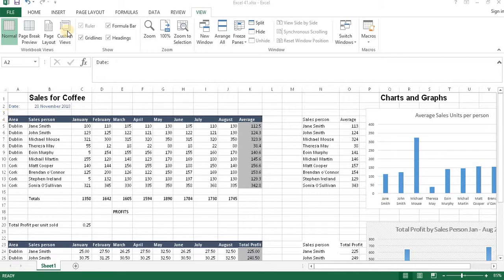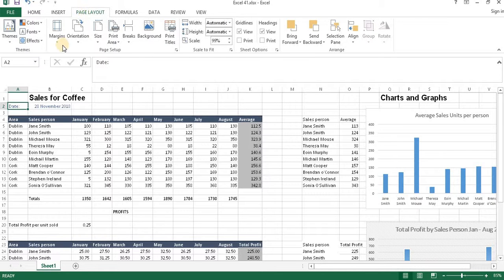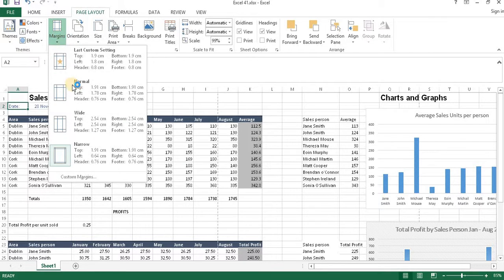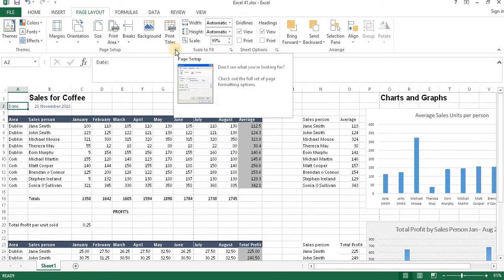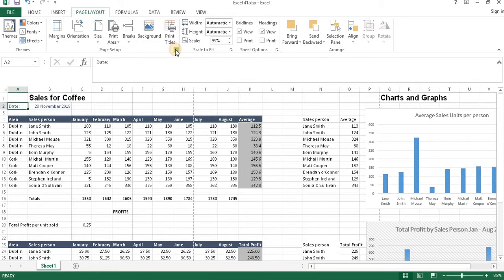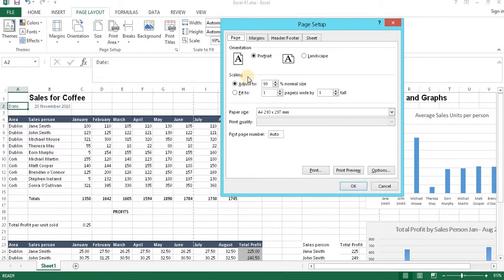So the first thing that we look at is the page layout. In the page layout, you can change your orientation from portrait to landscape. You can change your margins. You could go with narrow or normal. You can change your print area or your print titles. But what we can do is we can click on the down arrow and it shows us the whole menu.